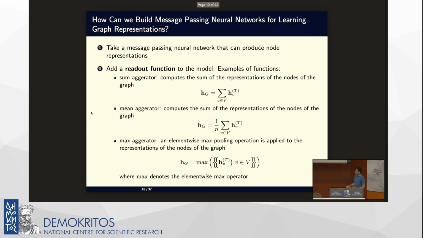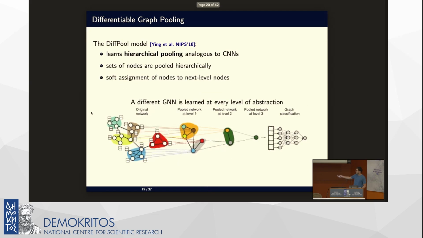In most cases, we can use some very simple readout functions. Here I list 3 of them: the sum function, the min function, and the max function. So we just add those functions to the model, and we obtain a single vector that represents the entire graph. But more sophisticated approaches have also been proposed. And for instance, the DiffPool model is inspired by the pooling layers of CNNs. And this model learns hierarchical pooling similar to those of CNNs.